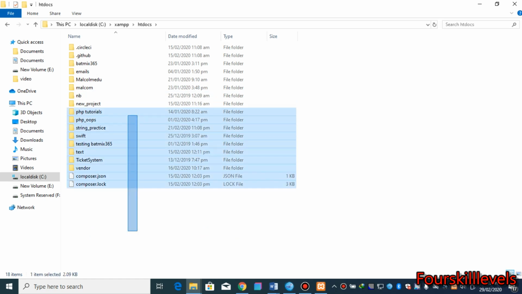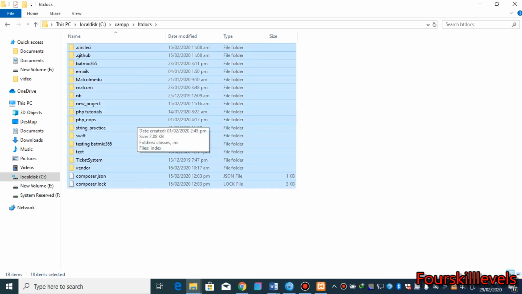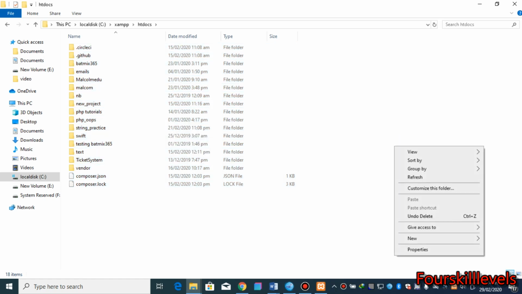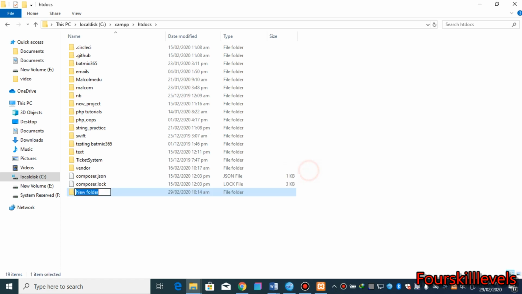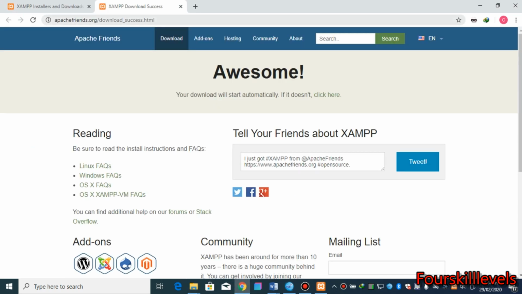This is it. This is my custom files, or if you want you can delete everything. So in our case, I'm going to create a new folder. Just ignore everything you are seeing in this folder. And here I'm going to call it PHP Tuts.